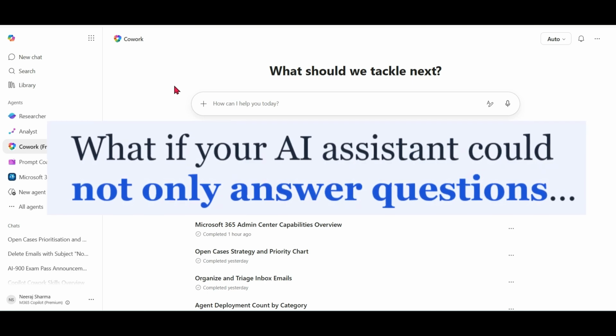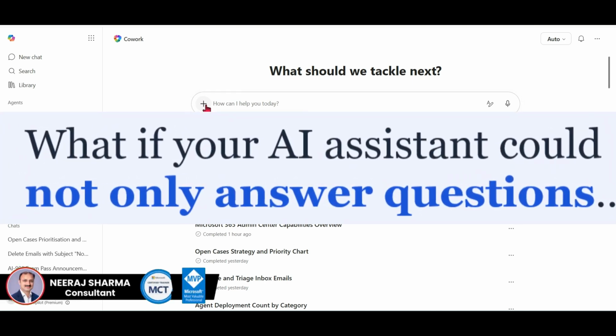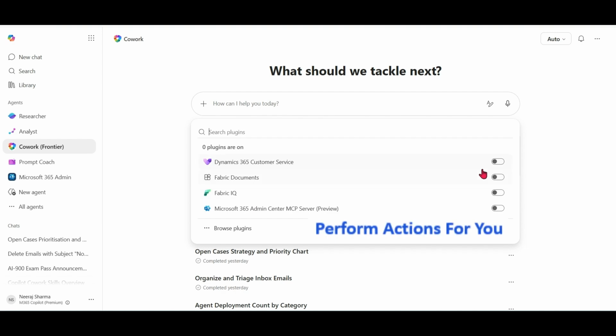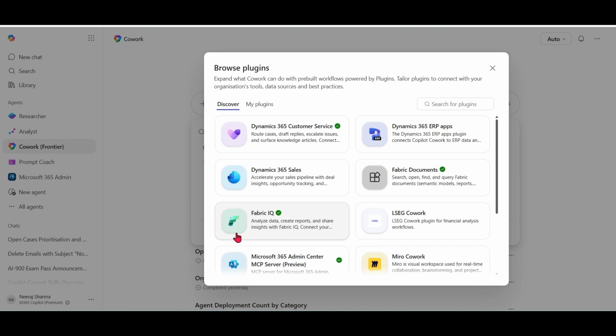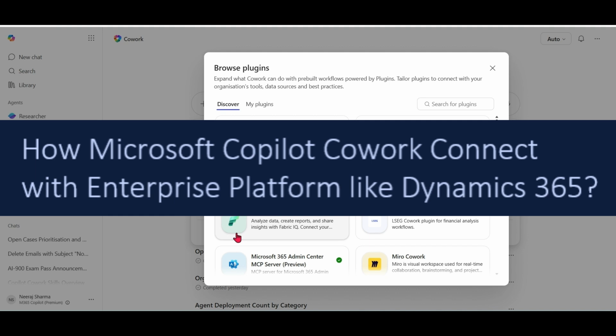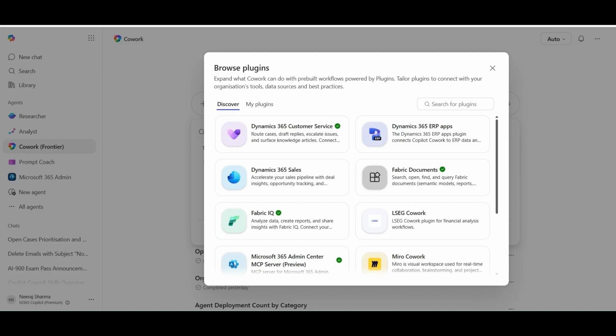If your AI assistant could not only answer questions but also connect to your enterprise systems, retrieve live business data, and perform real actions for you. That's exactly what we are exploring in this video. Today we will see how Microsoft Copilot Cowork connects with enterprise platforms like Microsoft Dynamics and other systems using powerful Cowork plugins.